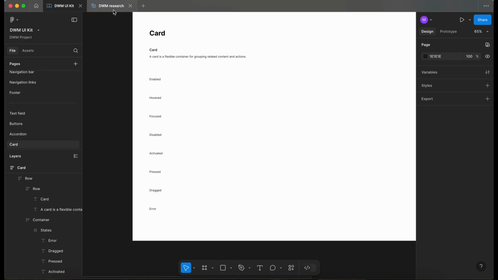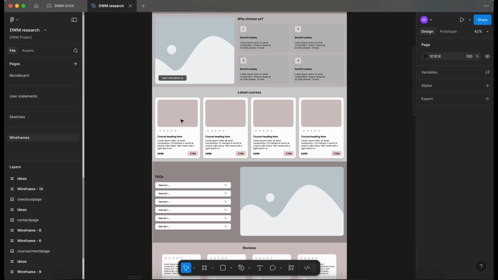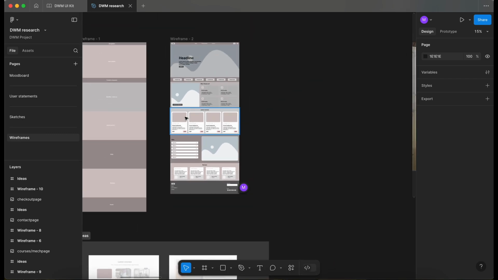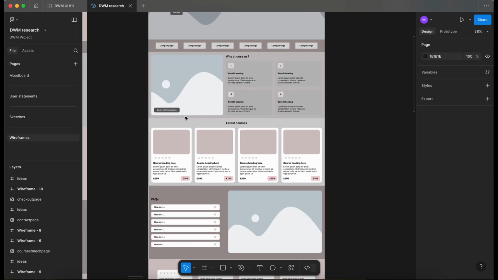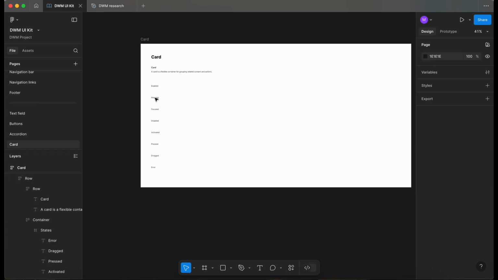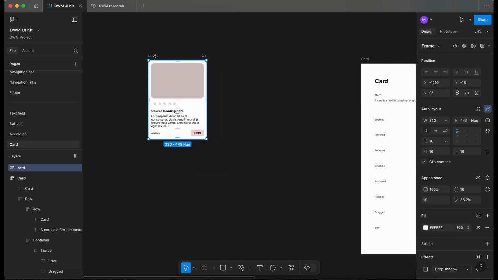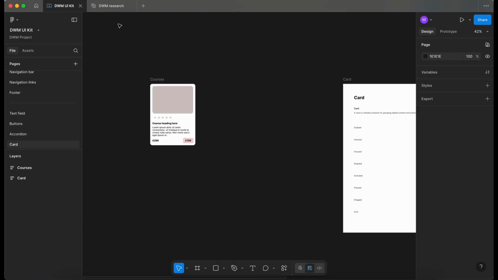Let's just go back to our research file quickly. Okay, here we go. So let's copy and paste out the different types of cards that we're using in our design. So on the home page to begin with, we're using this latest courses one. So let's just Command C. Let's go back in here. Let's just place them on the left hand side for now. So we've got this one. Okay, let's go back into the research file.